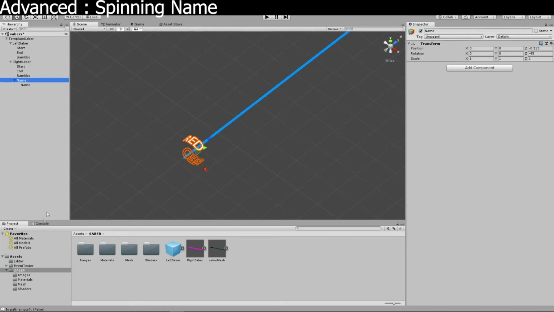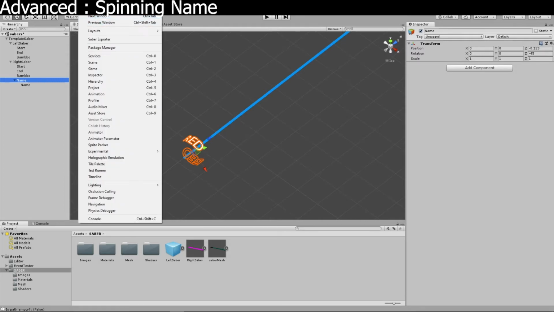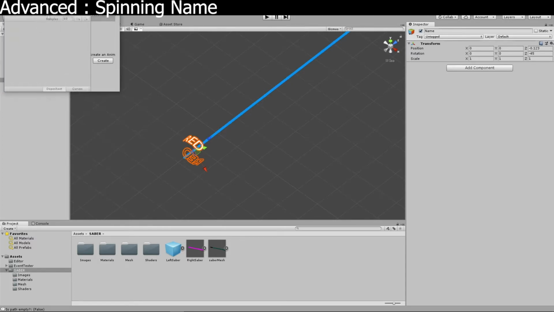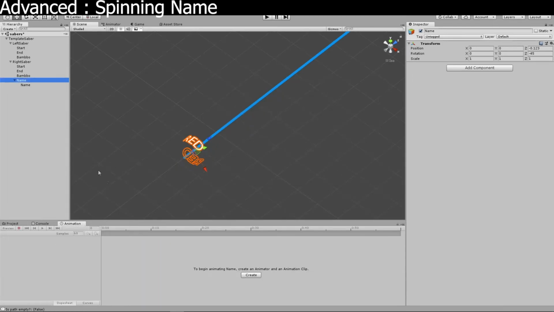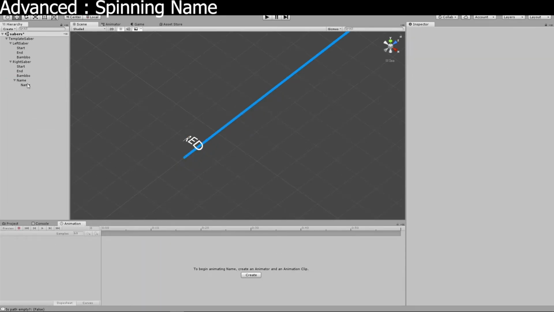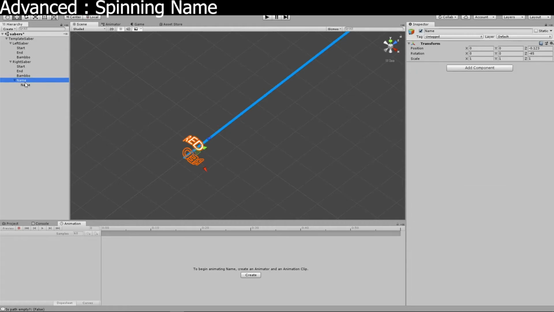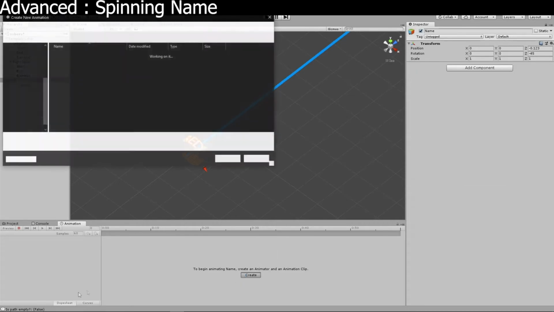But to animate them, we first need to get the animation panel. You can find this under Window at the top again, and just look for animation, or by hitting Control 6 on your keyboard, and then a window like this will pop out. I'm just going to dock that under there. To start and create an animation, we want to click on what we want to animate. So in this case, we want to click on the name, and then hit Create.